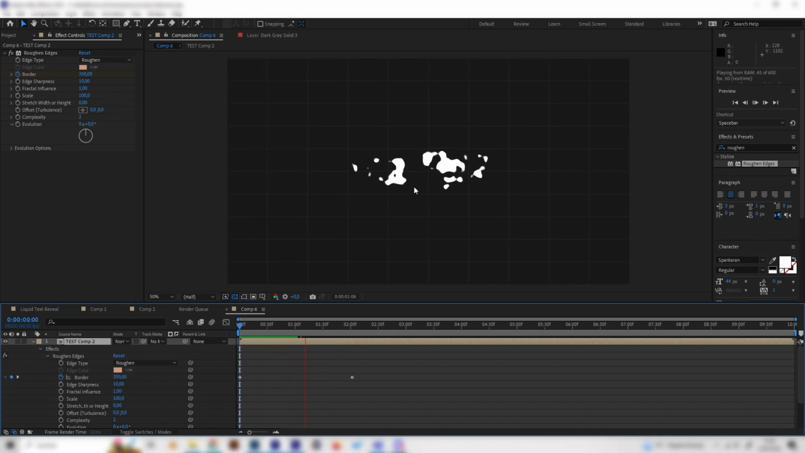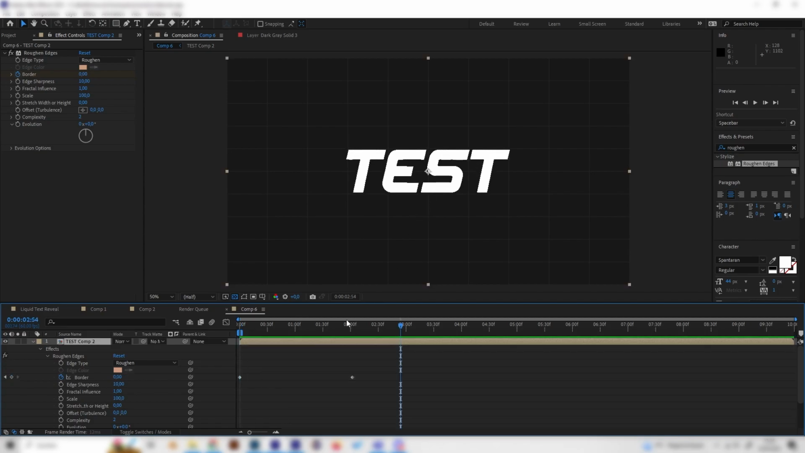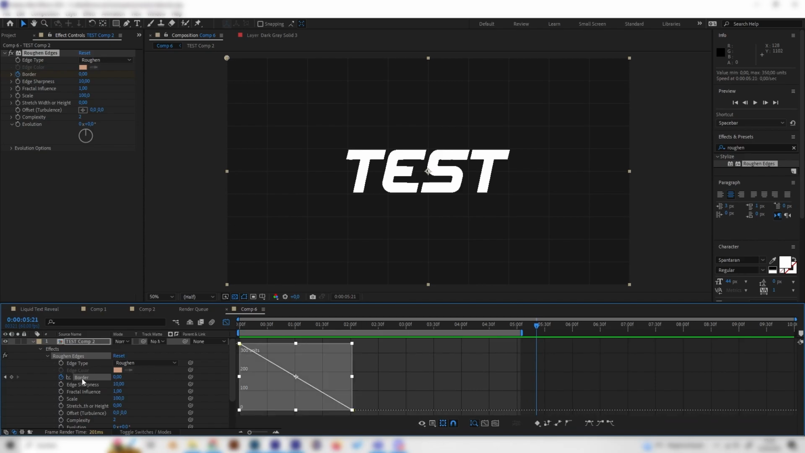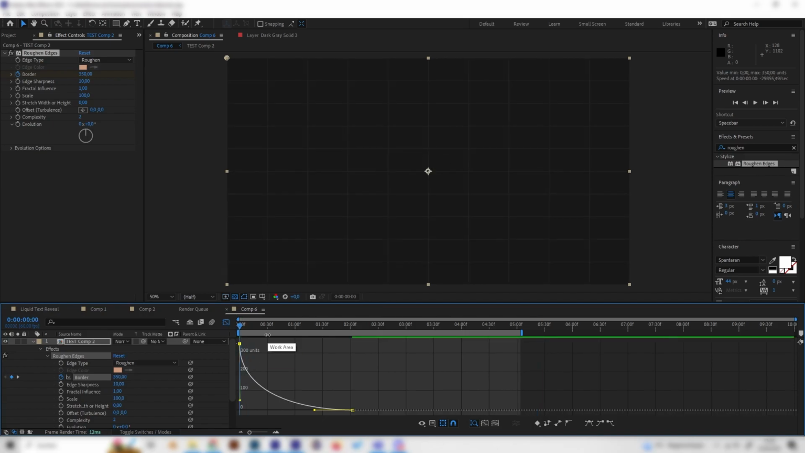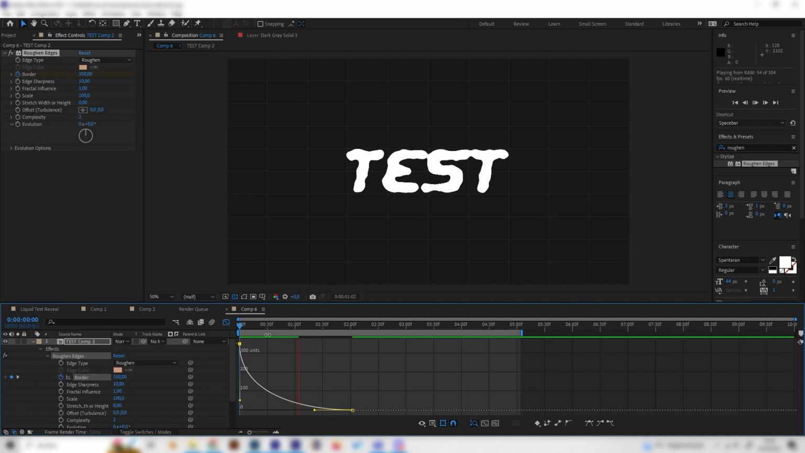Sometimes I think that the beginning is too slow and the end is too fast, so it starts really slow and then suddenly the text is finished. If you want to change this, you can select the border and open up the graph editor, click on border again, and make sure to select the Easy Ease setting right here. Then select the first keyframe and bring this down a bit. So now the beginning will be a bit faster and then will slow down, just like this. And I think this looks way more smooth.